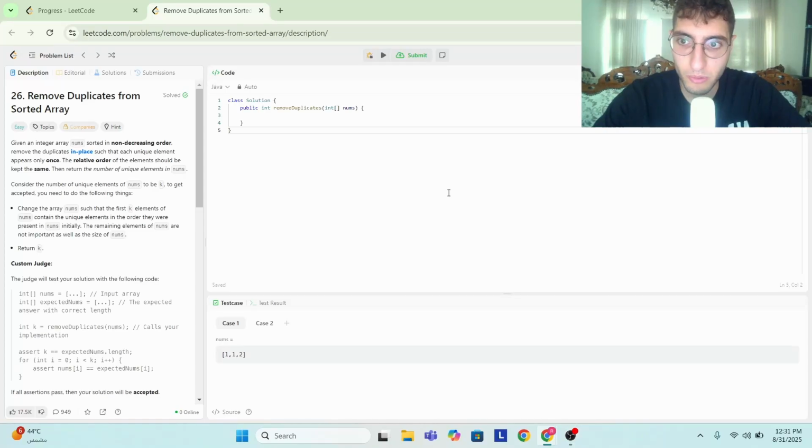Now let's solve the remove duplicates from sorted array problem on LeetCode. Given an integer array nums sorted in non-decreasing order, so in increasing order, in other words, we need to remove the duplicates in place such that each unique element appears only once. The relative order of the elements should be kept the same. Then return the number of unique elements in nums.